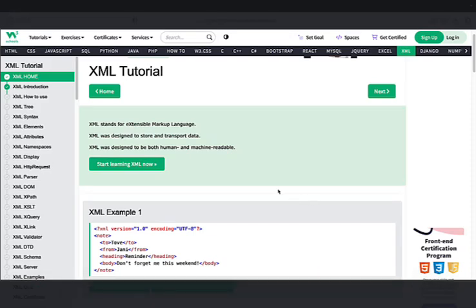XML stands for Extensible Markup Language. It's a tool designed for transporting and storing data. That's the main purpose of XML.